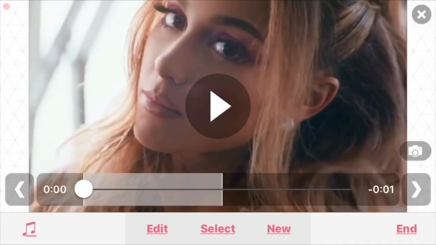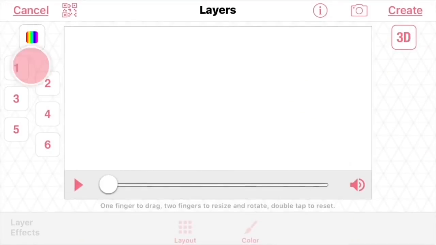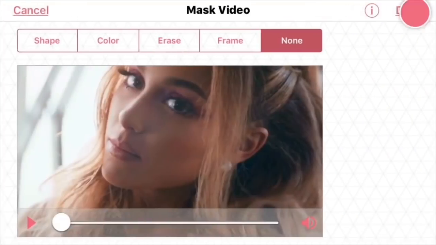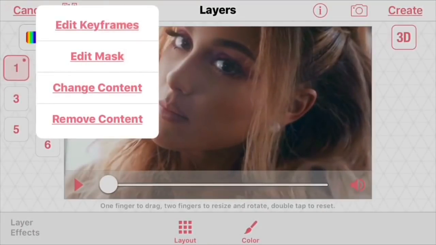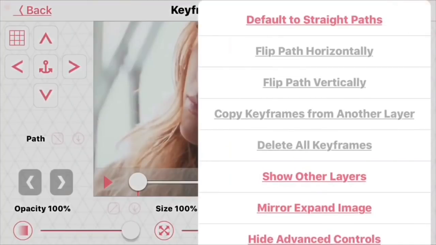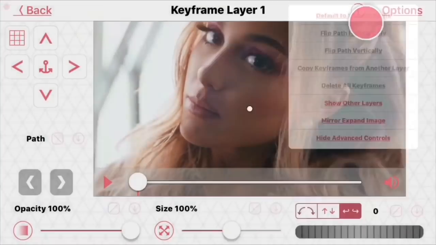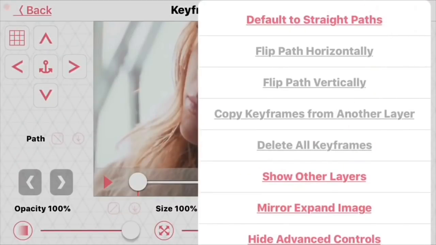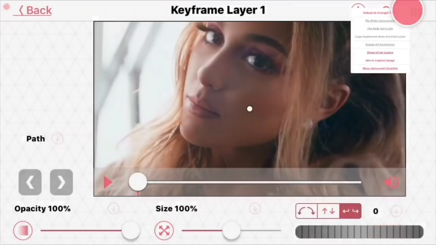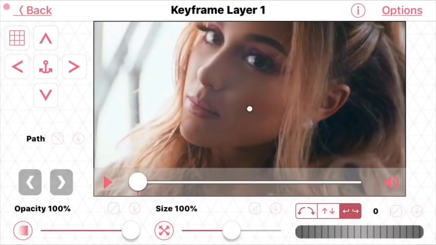So the first thing I want to go through, which you may or may not know because some of you are beginners and some of you are more advanced than others, but regardless, we're going to go through it anyway. Go to multi-layer clip, press 1, and go to edit keyframes. And when you go to options, it'll say default to smooth paths, and you're going to do that. And it should say show advanced controls, and you're going to do that. That way you can control the movement.